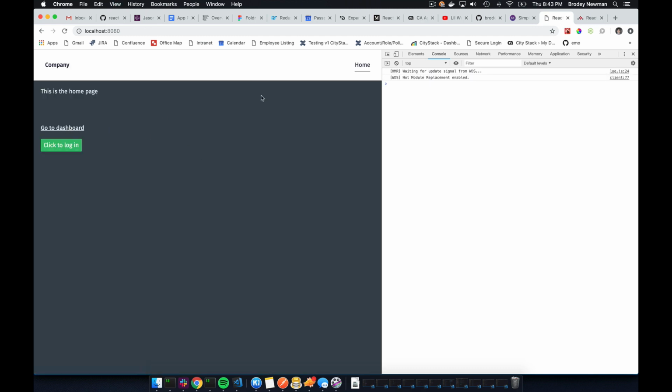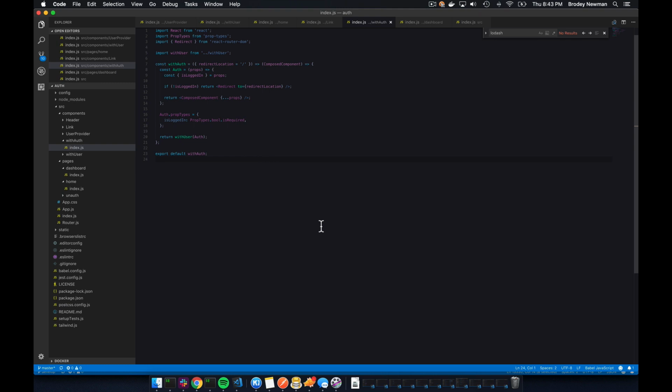So let's try it again. I'll refresh. I'm not logged in. I'll try going to dashboard, and I get redirected here. So as you can see, this is not really simple stuff, but once you get the hang of higher order components and context, it's pretty simple to whip something up like this.